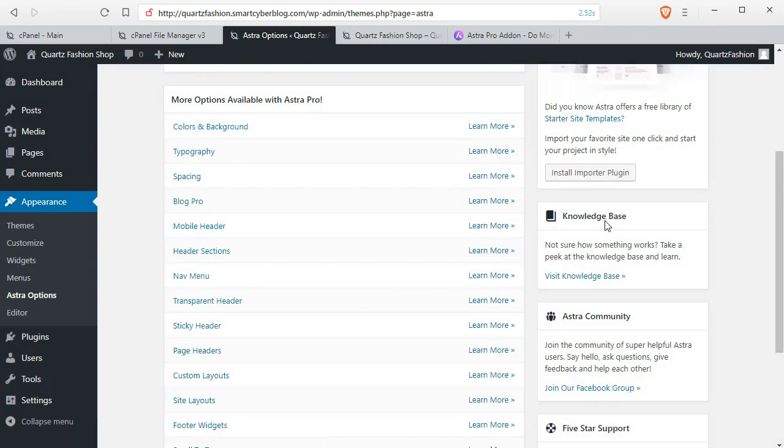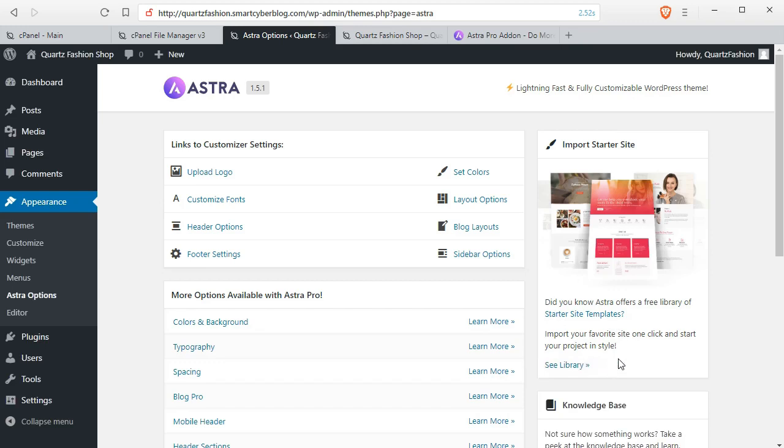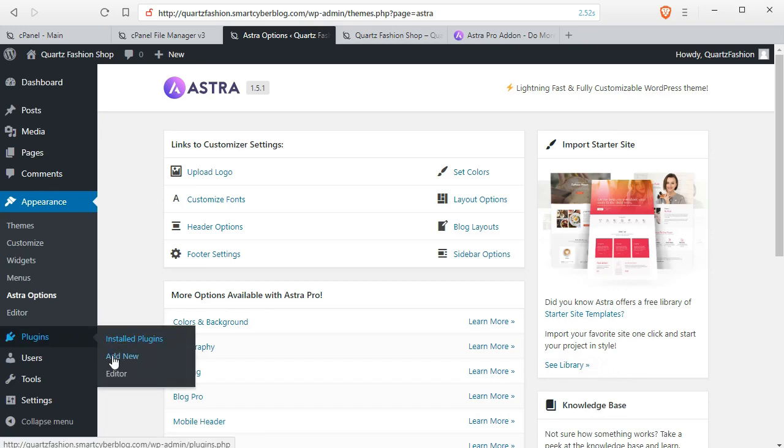Okay, now we will install the importer plugin from here. Click on the button to install the importer plugin and activate it. This will be installed in the plugin section, and we are now going to see the library of the sites.